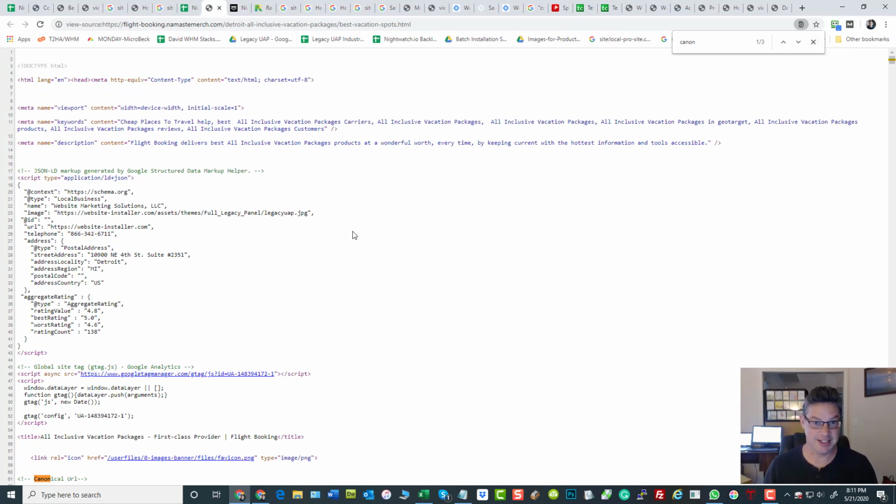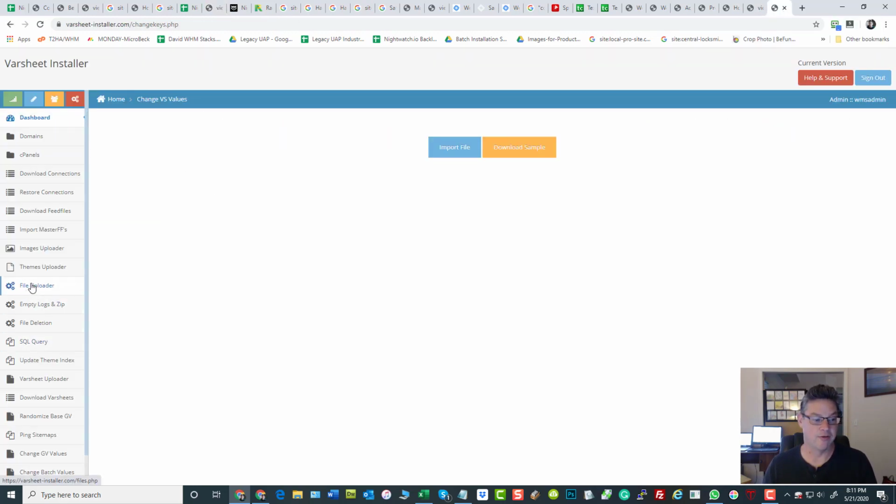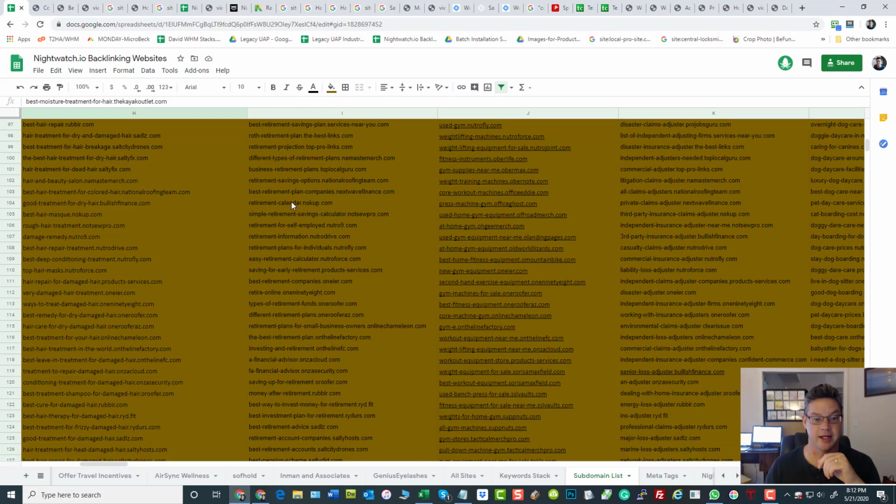Now, by fixing schema, we don't confuse Google. The schema works with the page rather than Google having to ignore it because there's not much match. Okay, and so then the pages rank better. So again, that's a file updater thing. If you saw our last video, we can actually go through our Varsheet installer and do a file update, or in this case, it would actually just be importing a master feed file, uploading the feed file that changes that schema through all the projects that are related, and it literally fixes every case where it was wrong to every case where it's right, okay?